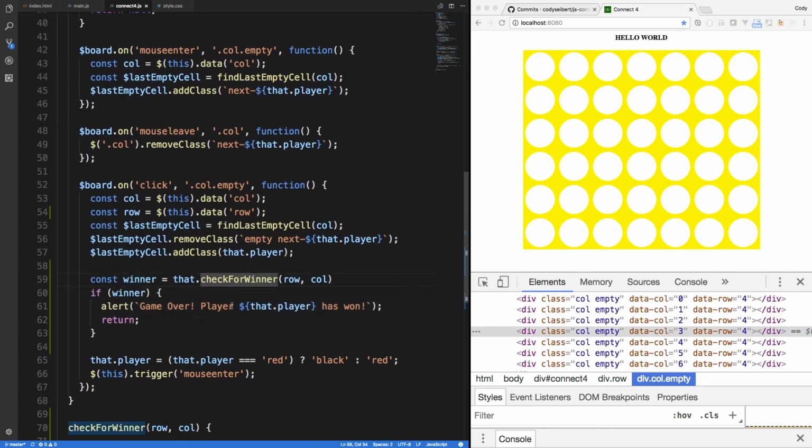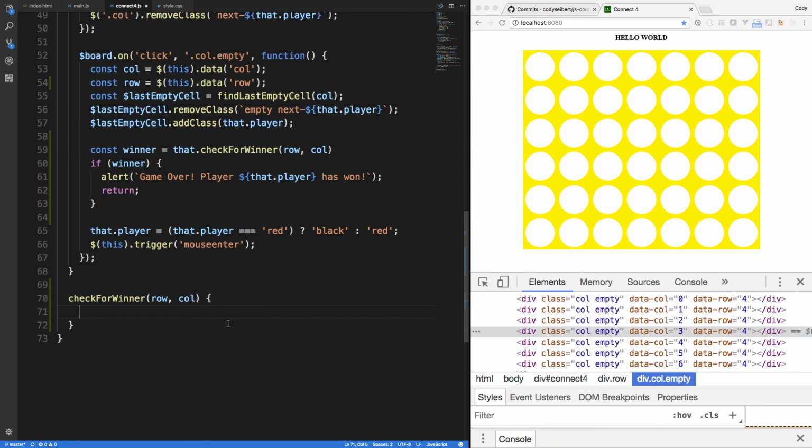So to implement this function, let's go ahead and go down to checkForWinner. And what we want to do is we kind of want to check on all the different directions. So horizontally, vertically, or diagonally, if there are 4 in a row. So to start off, I'm just going to write the first function. So I'll say return checkVerticals. So that assumes that we have a function called checkVerticals. Up here, I'll say function checkVerticals.